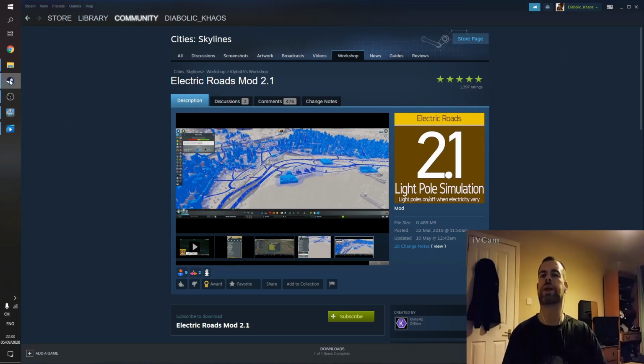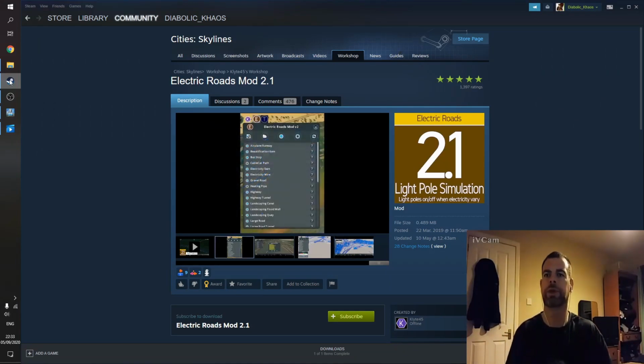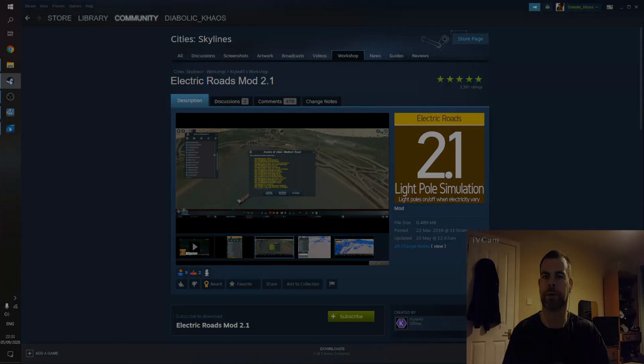Number 17, the Electric Roads mod. Quite simply, your roads conduct electricity. You don't need to bugger about with electricity pylons.